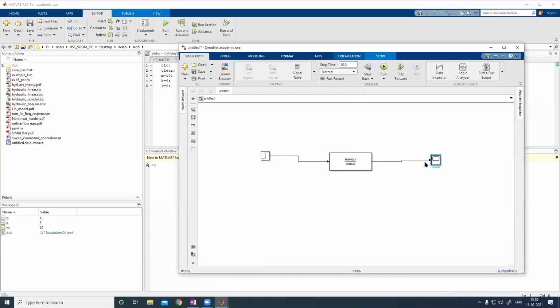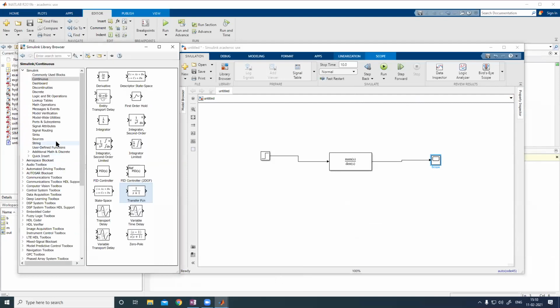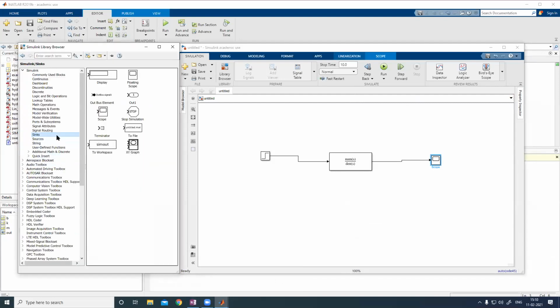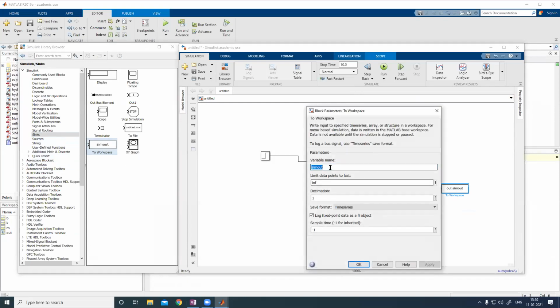Otherwise, you can save these things to workspace. For that, you have to open Sinks, To Workspace. You have to drag and drop it here. The variable name is simout. You can change it to some Y. And the save format, you have to make it array.